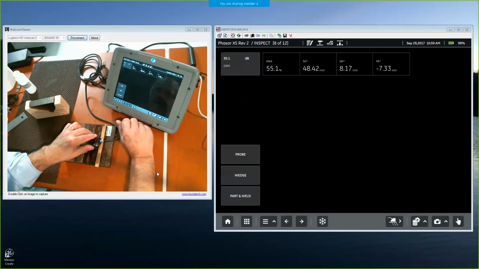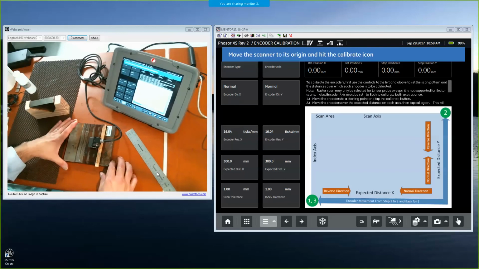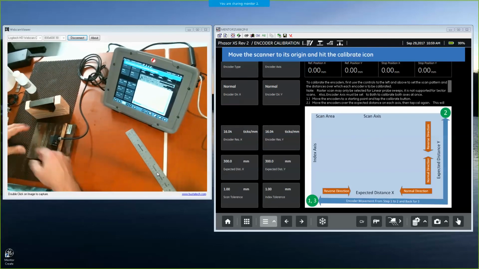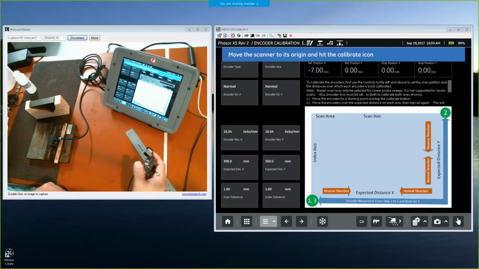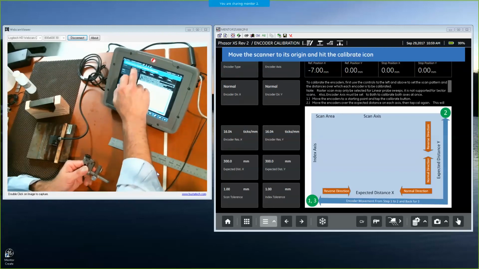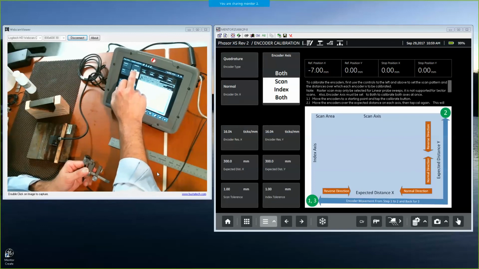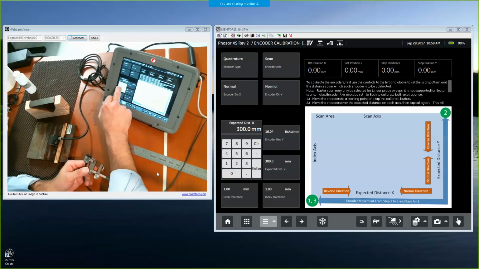Okay, so I'm going to move on from this panel quick. I just wanted to show you the encoder calibration process. Here we're just doing everything timed, but I do happen to have an encoder plugged in. And what I'm going to do here is say I just want to do one axis. So I'm just going to do the scan axis of encoding. And I'm going to move an expected distance of 200 millimeters.